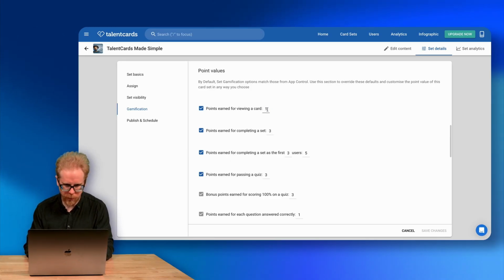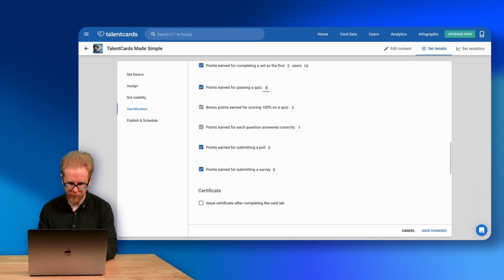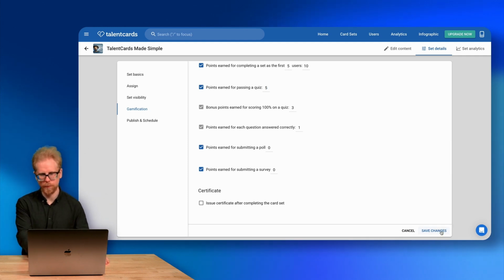So points earned for viewing a card, we're gonna give 2 points. For completing, I'm gonna do 5 points. And then points earned for completing as the first 5 users, we're going to give 10 points. Passing quiz, we'll give 5 points. There's no polls here, so we're not going to do any of that. You can also issue a certificate after completing the card set. Okay. Save. Now we've changed the settings for the specific card set.